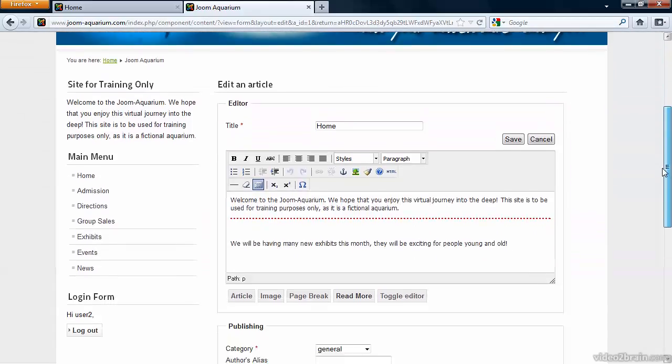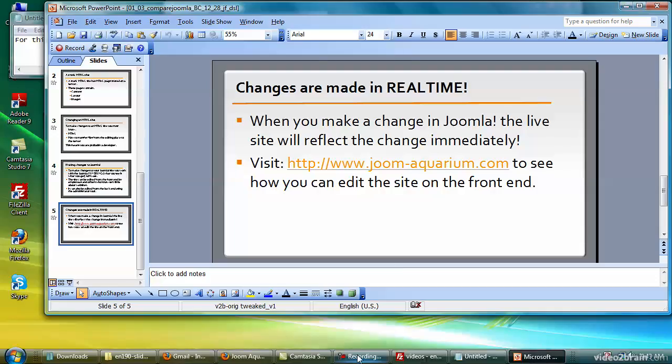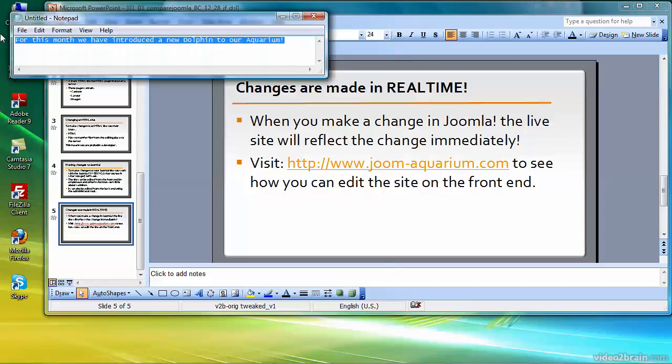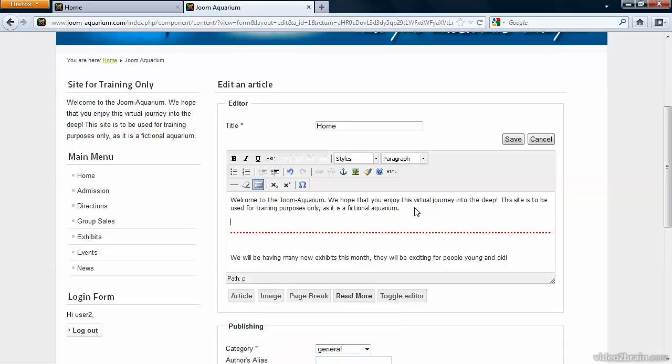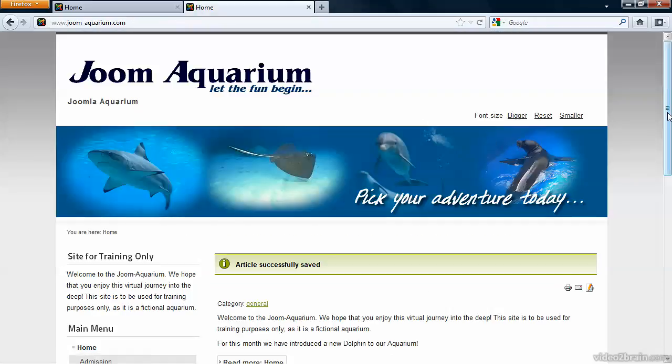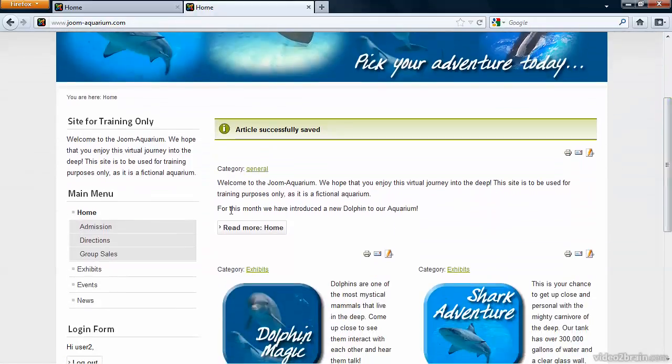As you can see, there's a simple editor on the top, and I can put my text directly into the article. Now, I've already saved my text in Notepad, so I'm going to copy it from it now. Now I will paste some text that I've already put into my clipboard into the editor. For this month, we've introduced a new dolphin to our aquarium. I can now click on Save. And I will see that on my website, on the front page, it now has the new text that I just added.